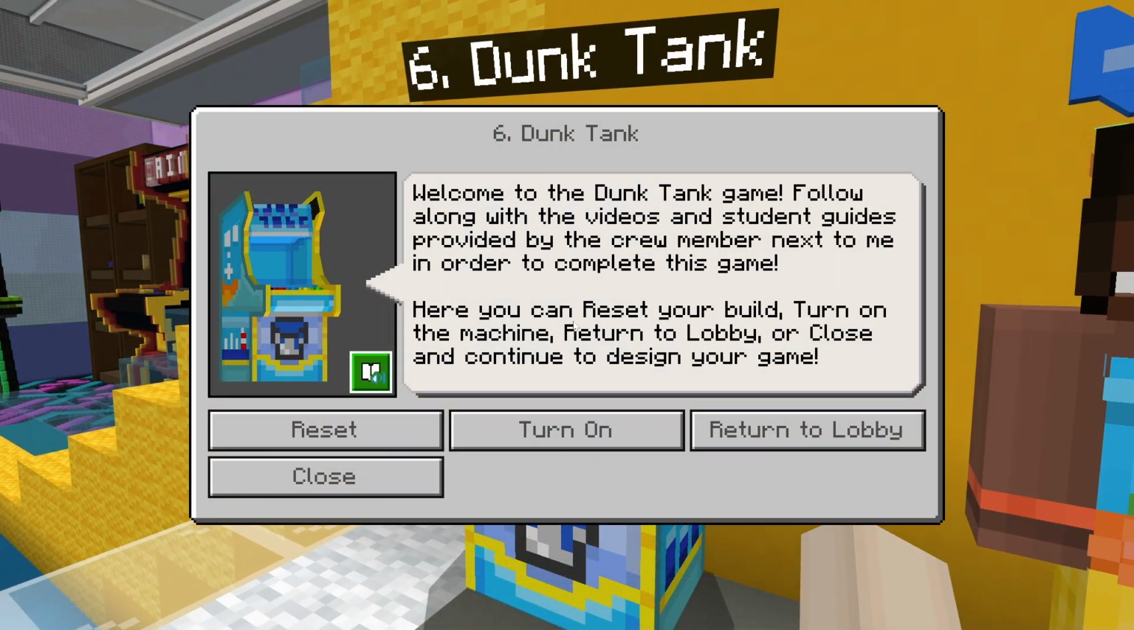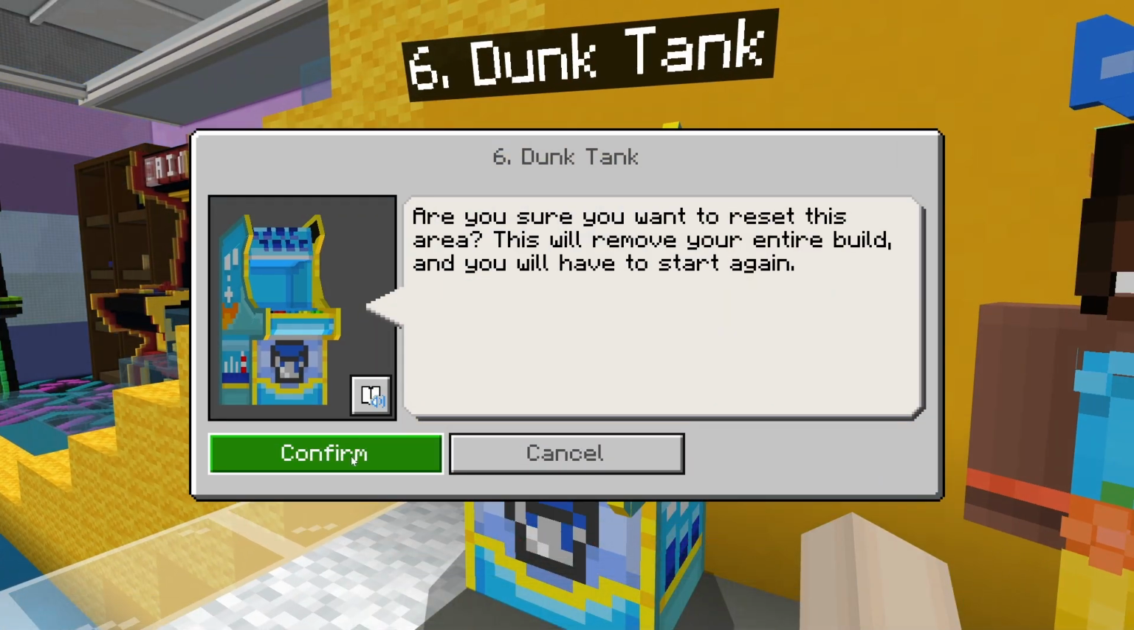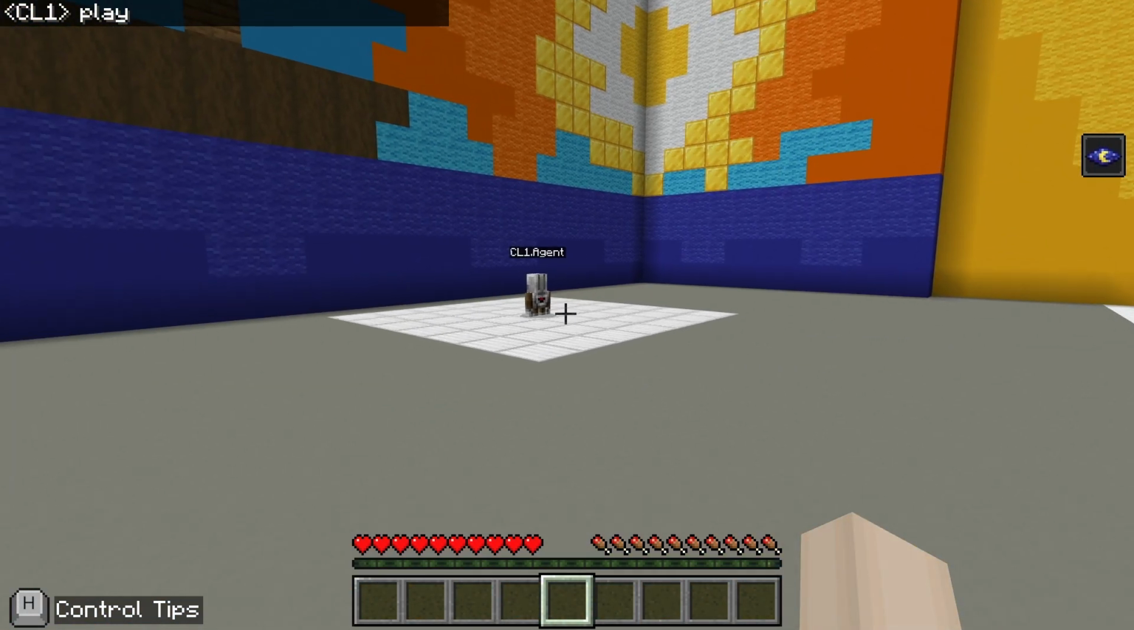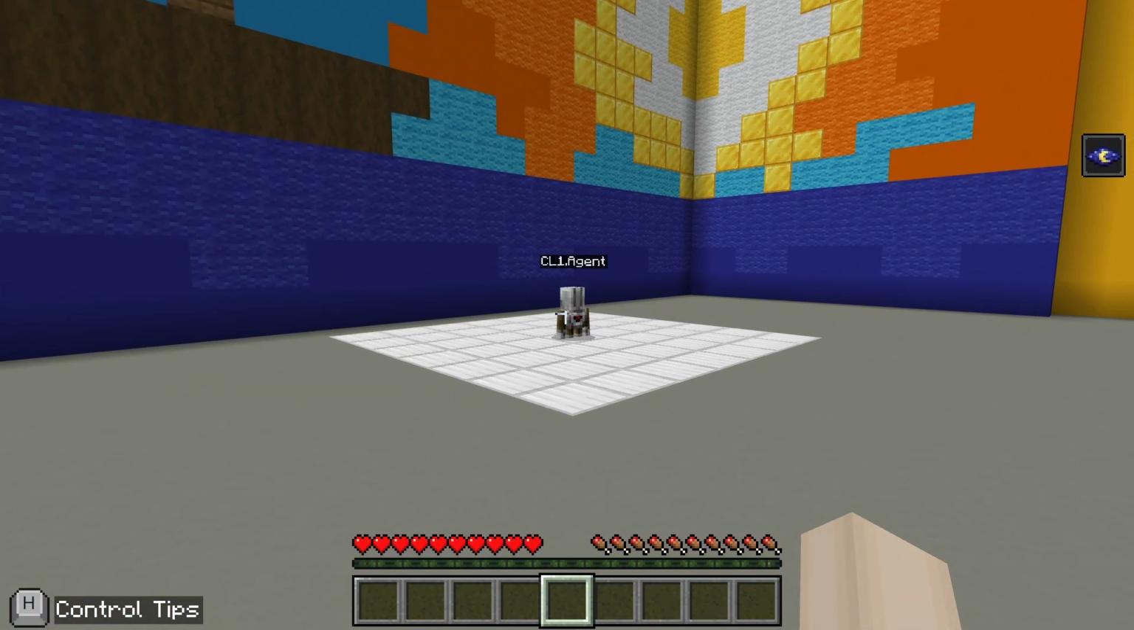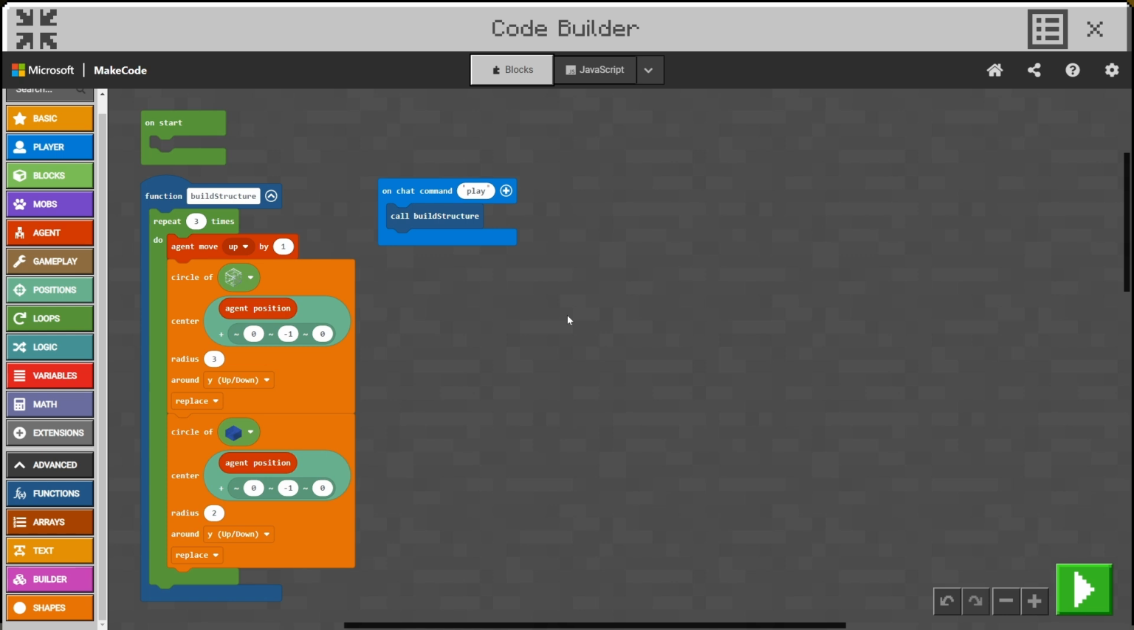When you are done testing, you can hit the reset button in the play area to clear the build and return the agent to its starting position. In this video, we created a function and began building our structure using blocks from the Shapes folder to generate our dunk tank. In the next video, we will complete our structure by designing the tower and placing our villager at the top.